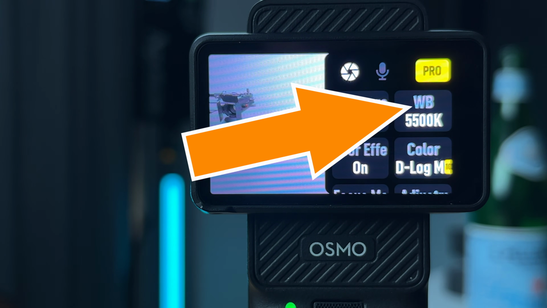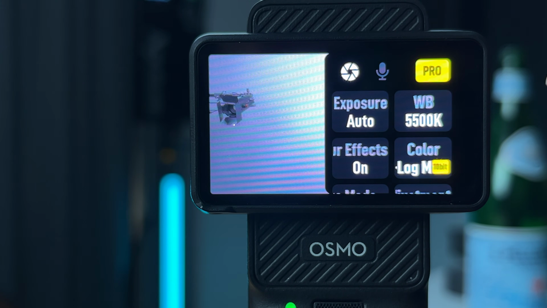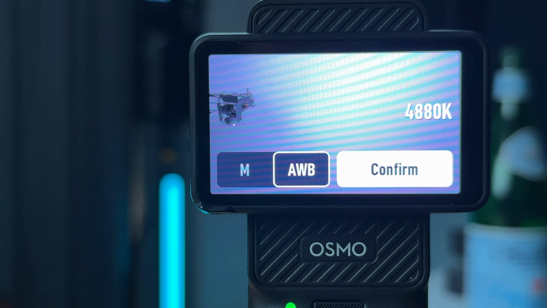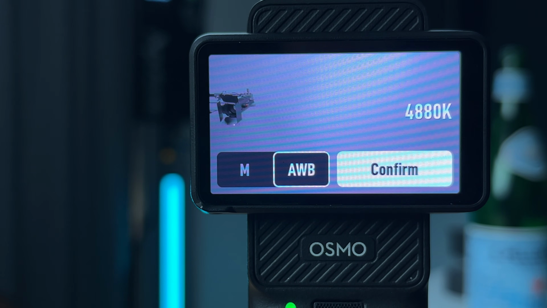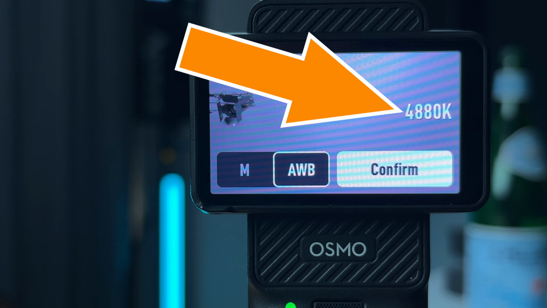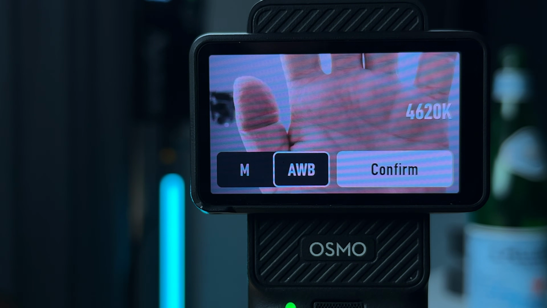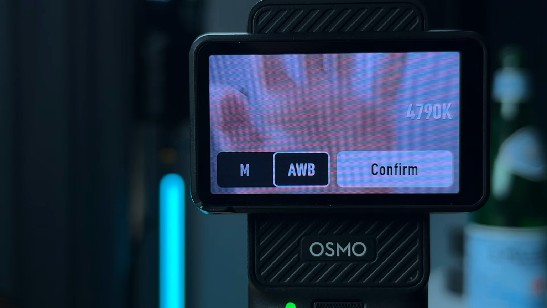The next setting you can change in Pro mode is the white balance. To do that, tap on the WB here and you can choose either auto white balance. In this mode, the camera will continuously change the white balance while you're filming, which can result in weird changes in color if you're moving between different kinds of light sources. And you can currently see on the screen here what the camera thinks is the current white balance. If I just change things a little bit, you can see that white balance changing as I move things around.